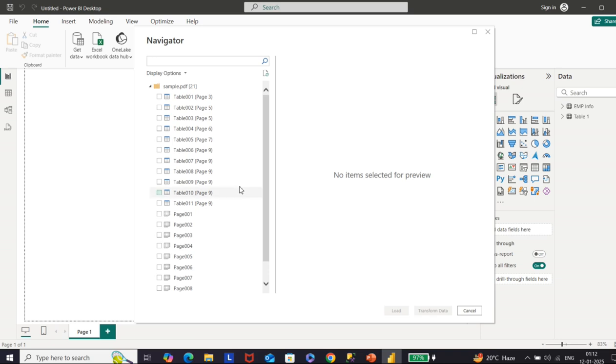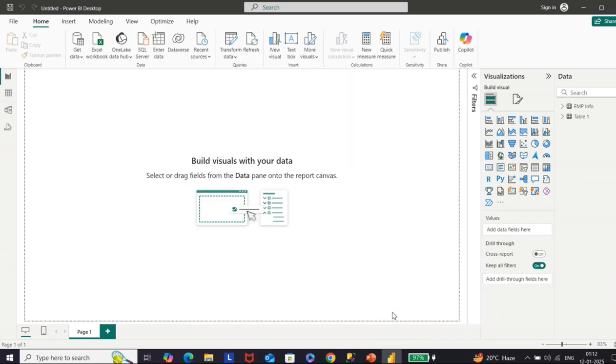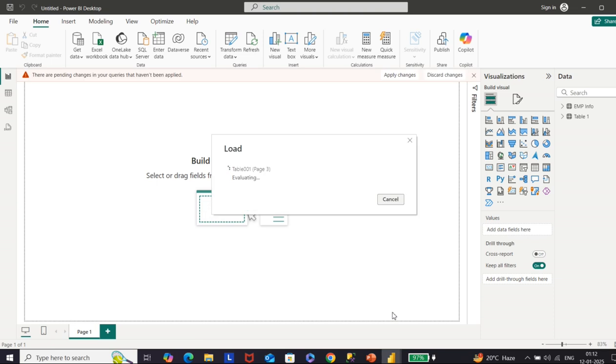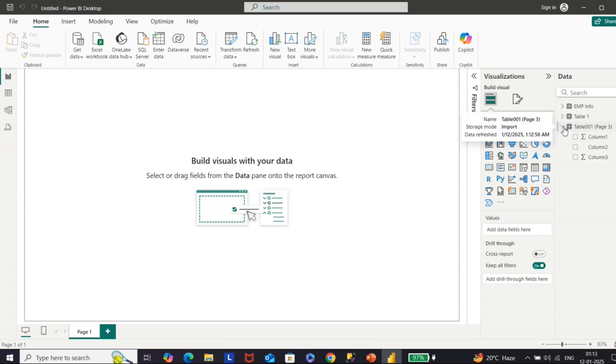In that PDF file we have multiple tables, so I need to select this one. It is possible to select multiple tables at a time also, but I need to show you how you can connect and how you can load that particular file into our Power BI engine. I'm choosing one option, table one, then clicking the load button, and it will be loaded into our Power BI engine. Now that is also available here. This is the new PDF file related information.